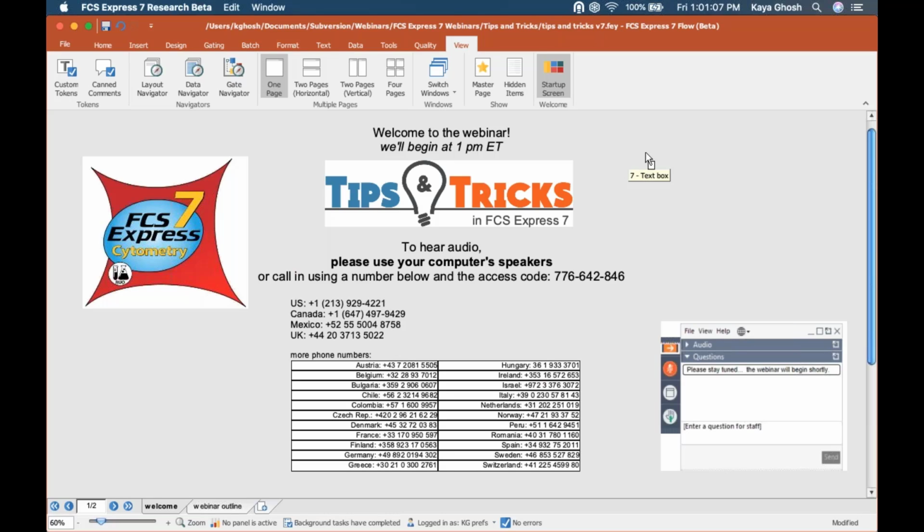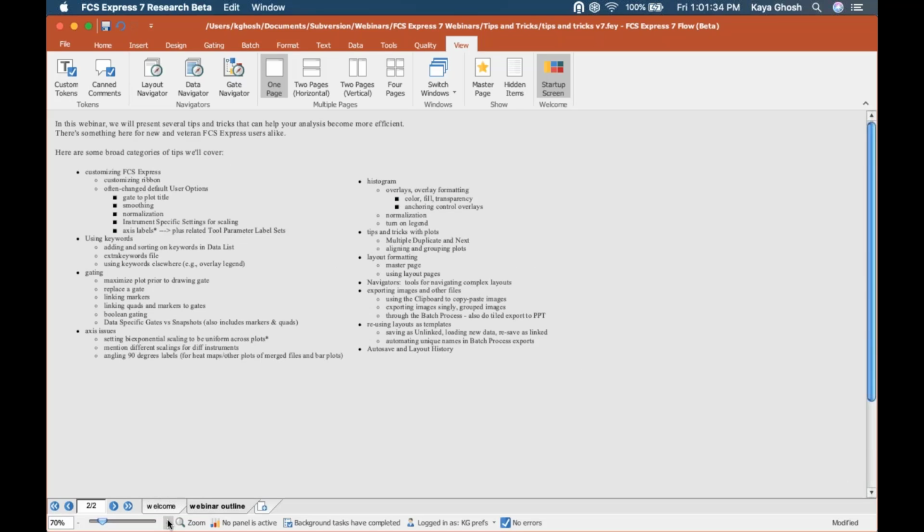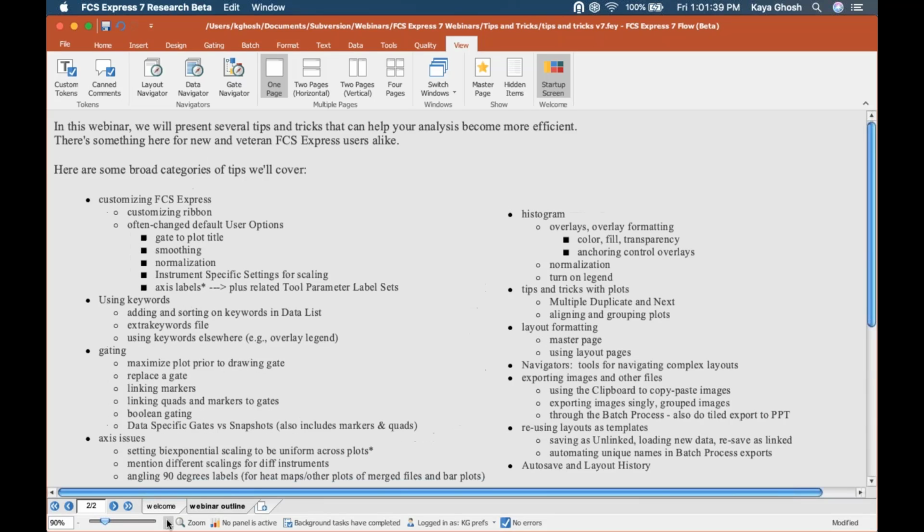I have so many layouts open today because I have a lot of tips and tricks to show you. All right, so let's just talk about what we're going to talk about today. So here is our outline. We're going to present several tips and tricks that can help your analysis become more efficient. And so there's something new here for all of you.